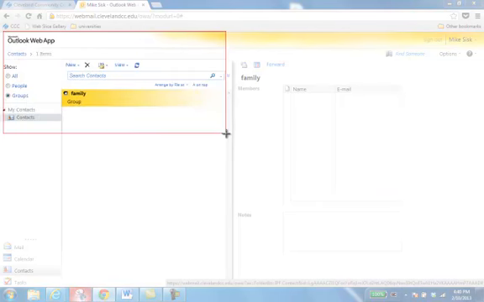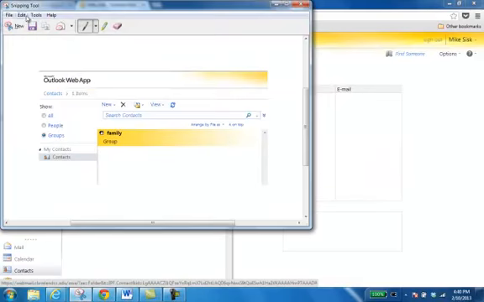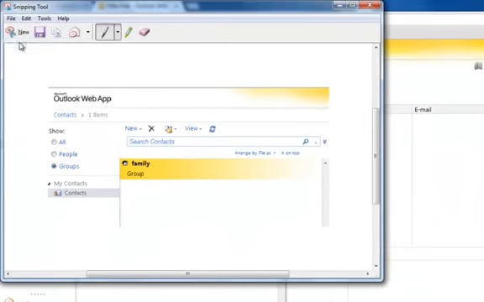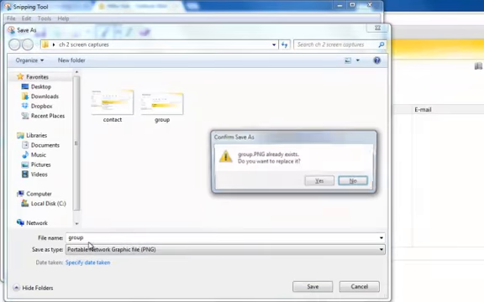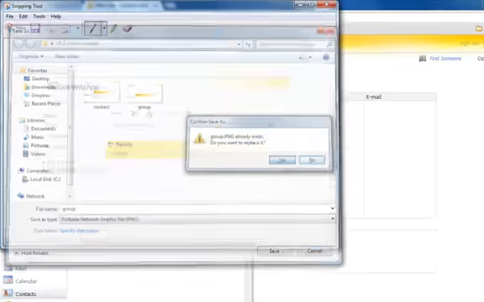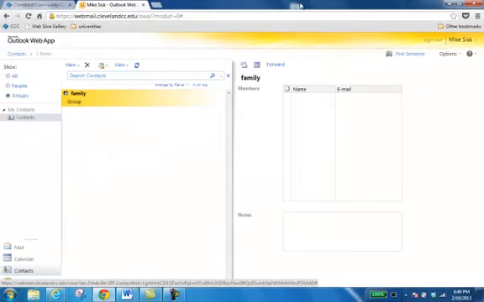My little plus is flickering because I'm in video recording mode right now. And I'm going to do File, Save As. I already actually have this saved as group, and that's why it's going to ask me in a minute to replace it. Again, just evidence that you have done this part of the assignment.